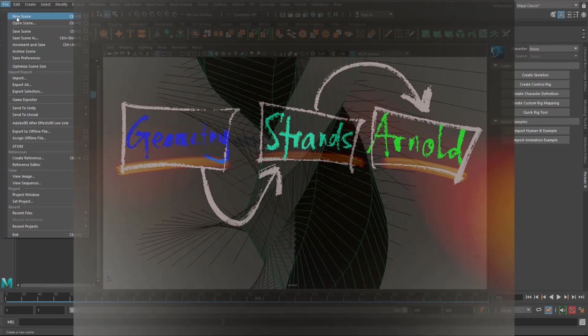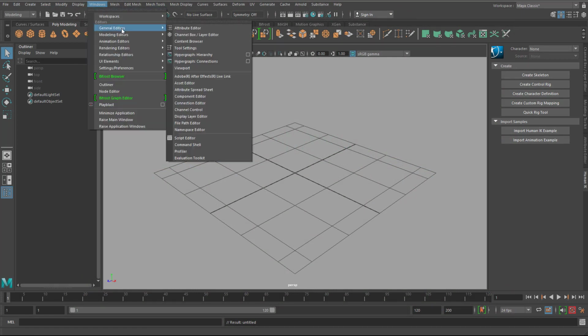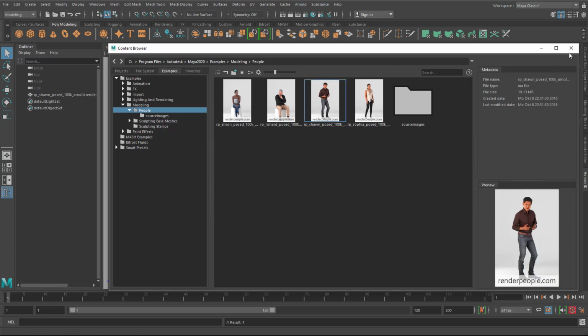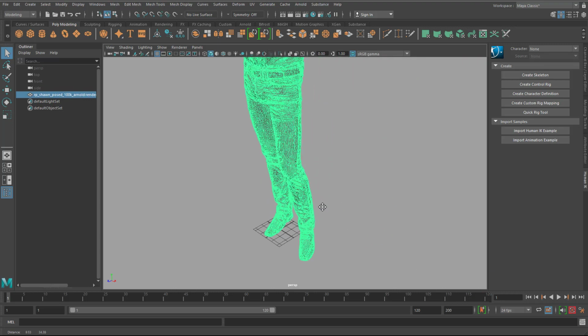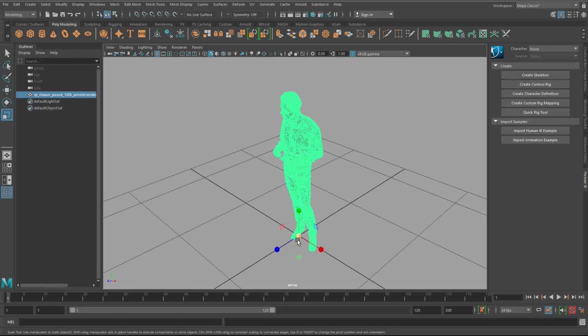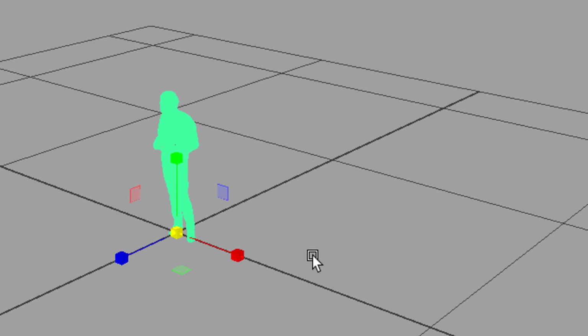So let me start a new scene, and I'm going to create from Windows, General Editors, Content Browser, a human from the standard library. It doesn't cost anything, it's built into Maya. Now, the dimensions are very important for Bifrost Graph because it's basically a dynamic system, although we won't do dynamics today. In this case, I will just scale him down so he's like a miniature figure in a children's room. This is a centimeter here and not a meter.